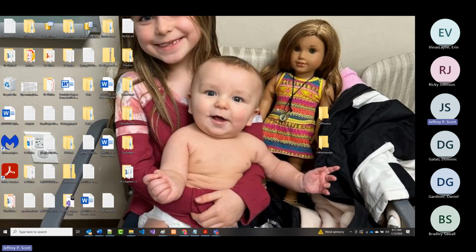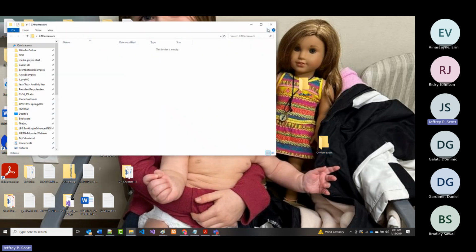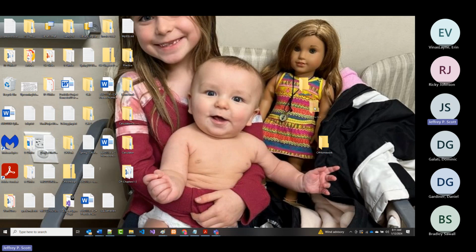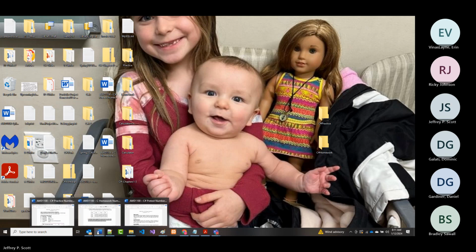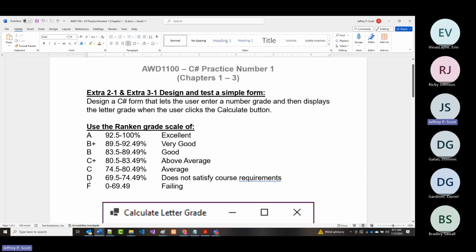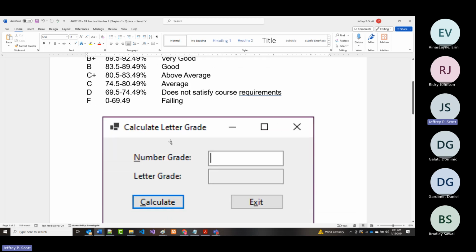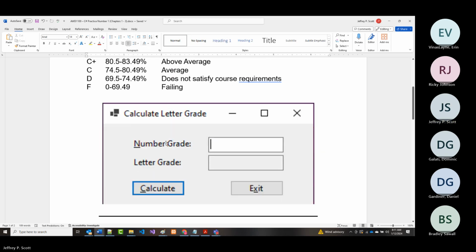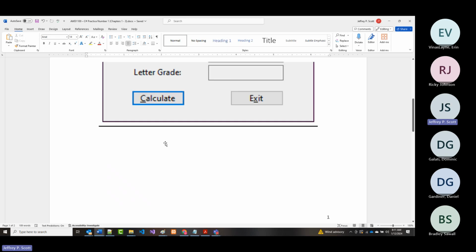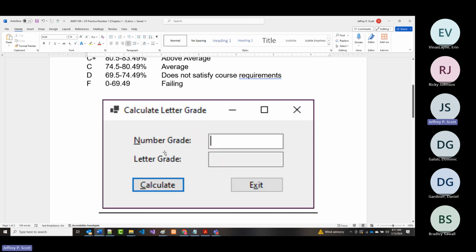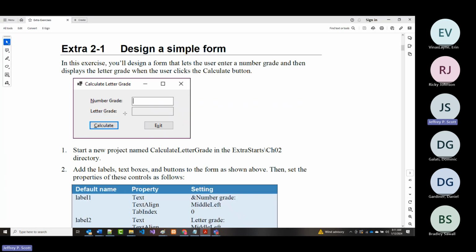And just so you know, I've made 2 folders already. One called C# practice, and it's empty. And another one called C# homework, and that's empty as well. So the first thing I'm going to do is open up this thing that was called C# practice. All right, now this problem right here, this is problem 2.1 and 3.1 from the extra exercises.